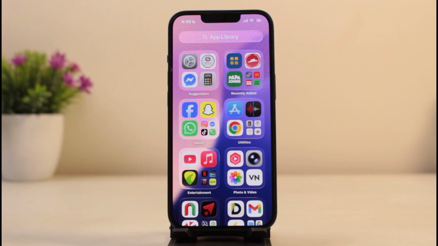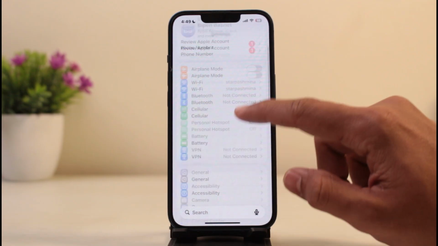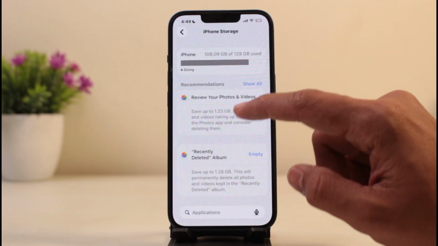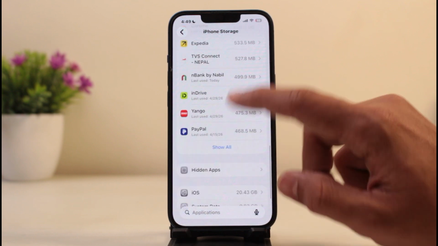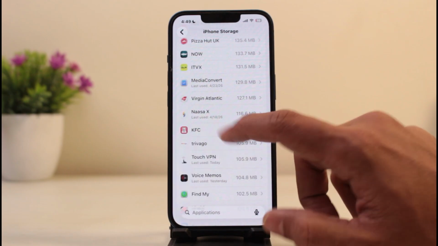But if there's any other kinds of login problems, you can simply go to your settings, scroll down and click on General, click on iPhone Storage, and scroll down again to navigate yourself to the KFC UK application. Click on Show All, and here's the app we're looking for.